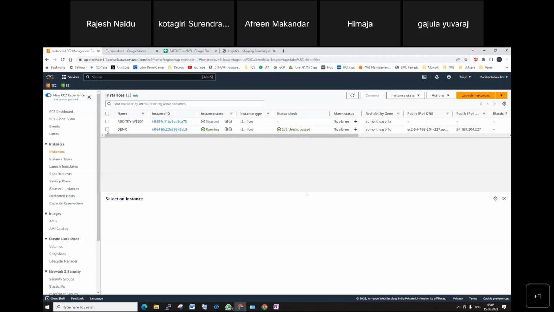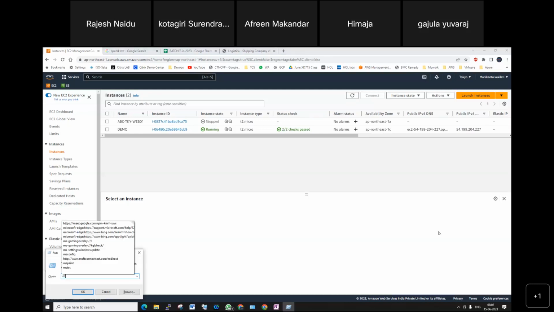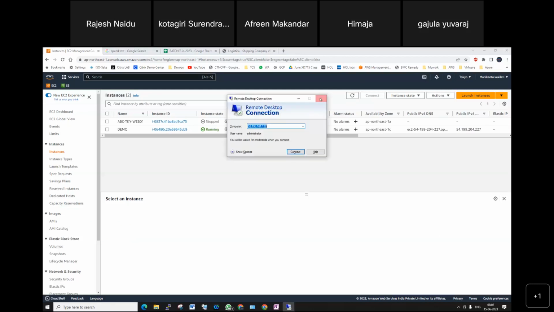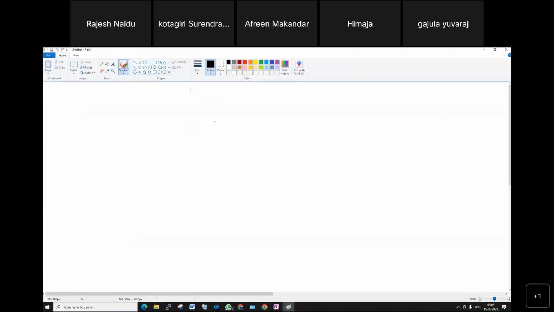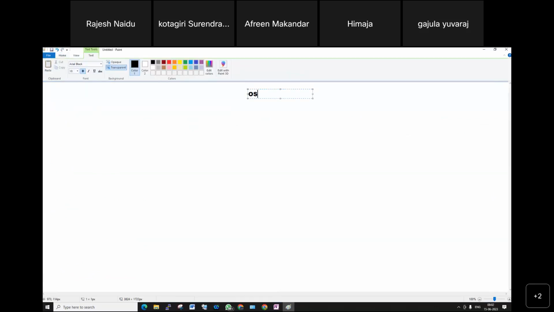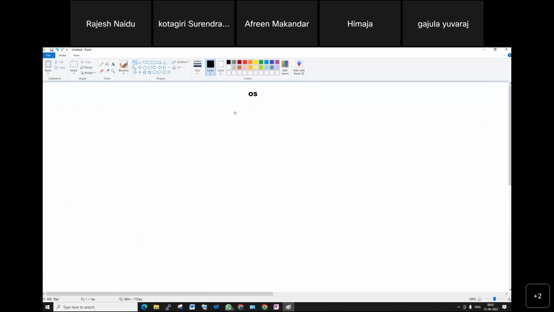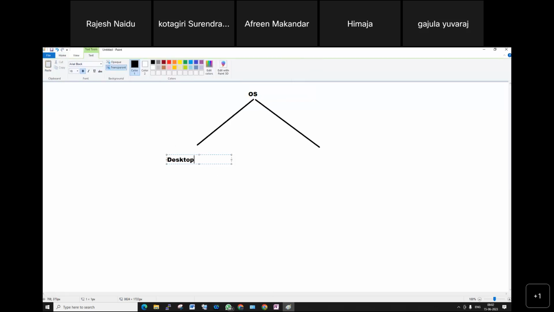What is the purpose of creating these servers? I told you, servers are created for various purposes, for different jobs we can fulfill. Everyone needs to understand that operating systems are of two types: the server operating system and the desktop operating system. There are two types.